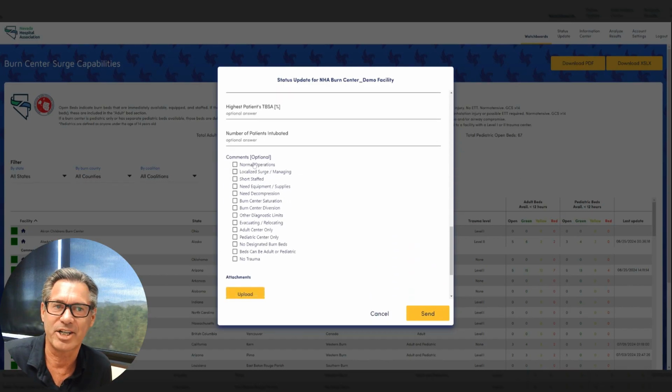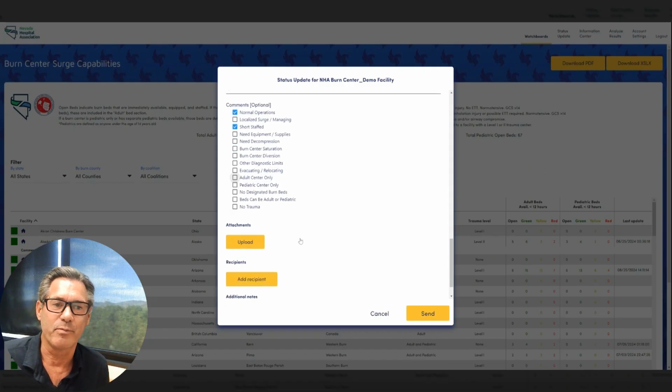Now, the next section here are optional comments. These are standardized comments that will reflect on the burn surge board so that people get a better idea of what you're dealing with at your facility. So maybe you're in normal operations, maybe you're short staffed like everybody is. Let's say you're maybe an adult center only, or you have no designated burn beds, or your beds can be both adult and pediatric, or you don't accept trauma. You can pick as many of these as you like. So for this exercise, we'll just say normal operations, but short staffed.